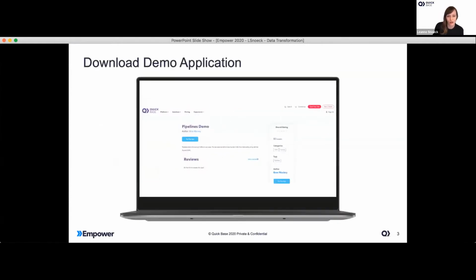So just to give you a little quick start here, we'll be using a demo application that's available on the Exchange. So if you'd like to work along with us today during the workshop, you can go to the Exchange and download the Pipelines demo. And I'll put this back on the screen a little bit later in the presentation, but if you'd like to jump on that right now, go ahead and feel free.